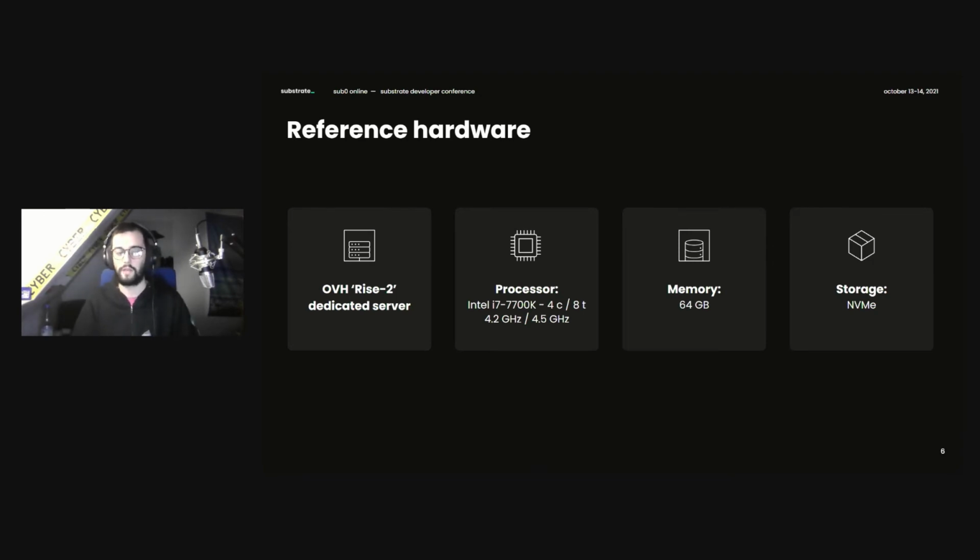For this, we use OVH's Rise 2 dedicated server. The server specs are up there if you'd like to look at them. I believe we've changed the reference hardware once before, which obviously involved updating all of the weights. So it's possible that this could happen in the future as well, as computation hardware develops.